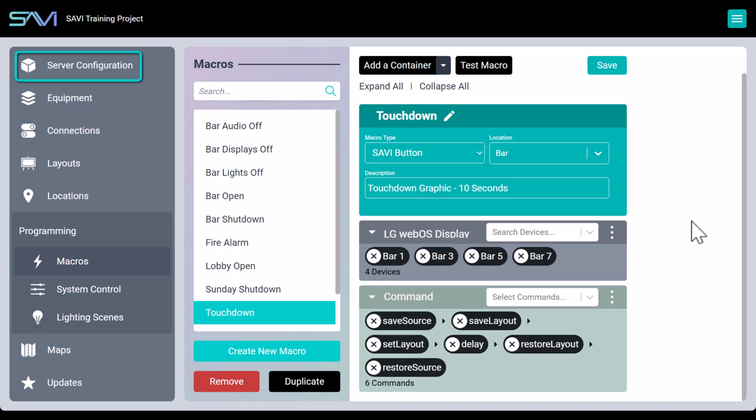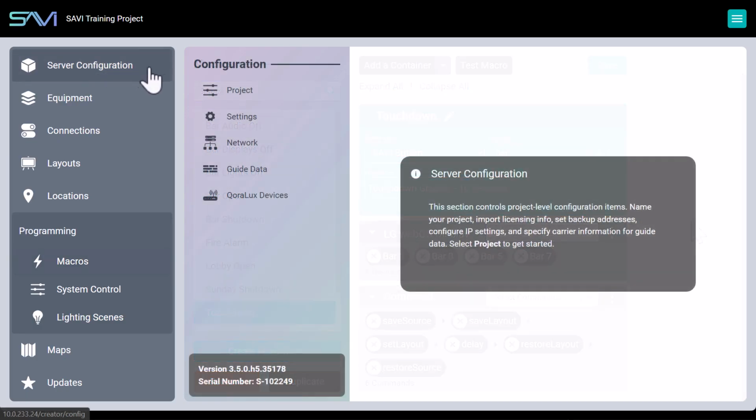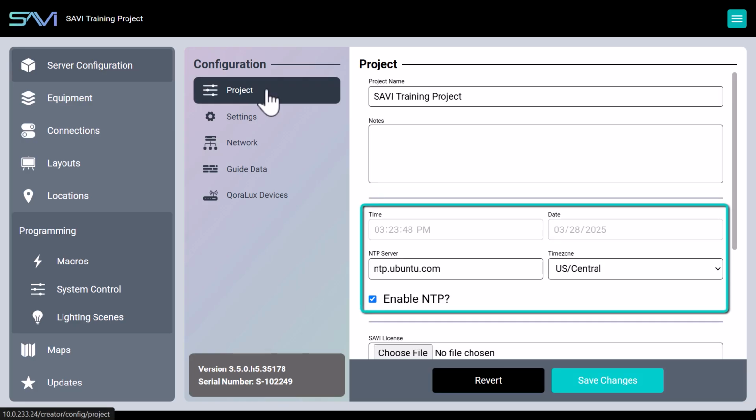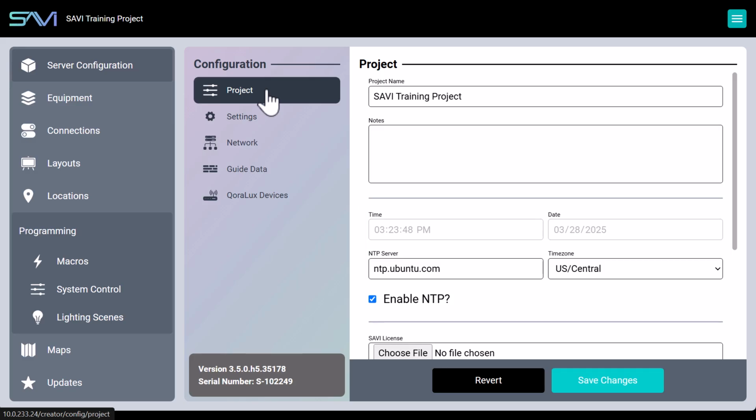Lastly, it's worth double-checking the time zone setting in the Project tab of the Configuration section. This will determine what time the macros execute, so having this match the time zone of the venue is critical, or the macros will execute either too late or too early.